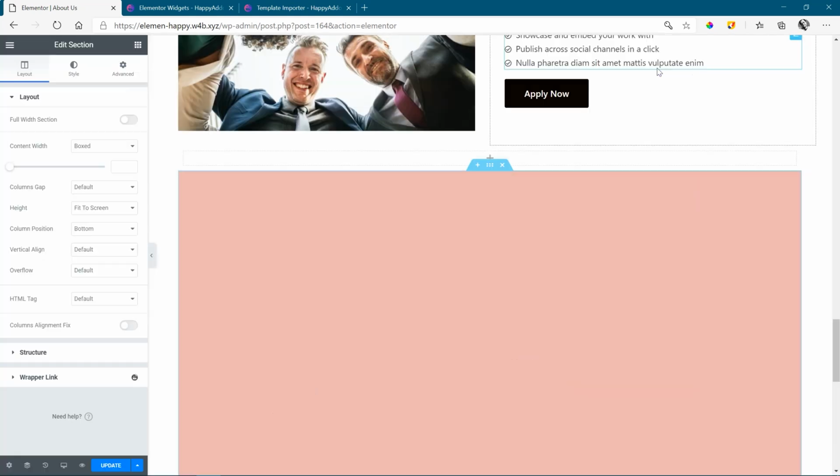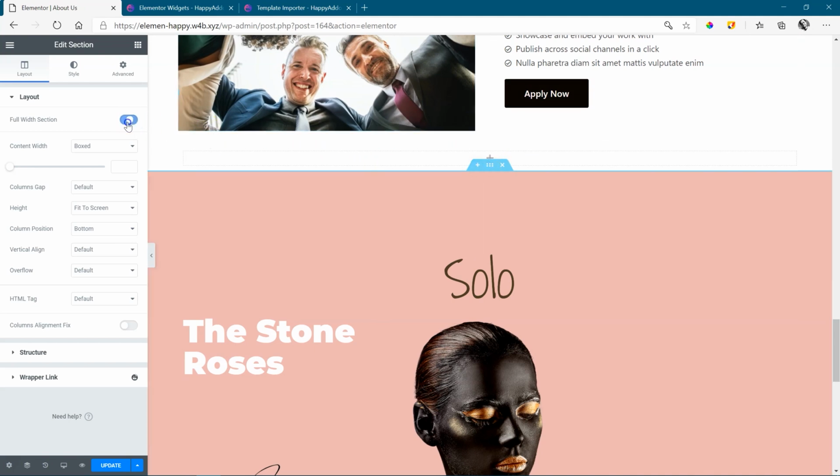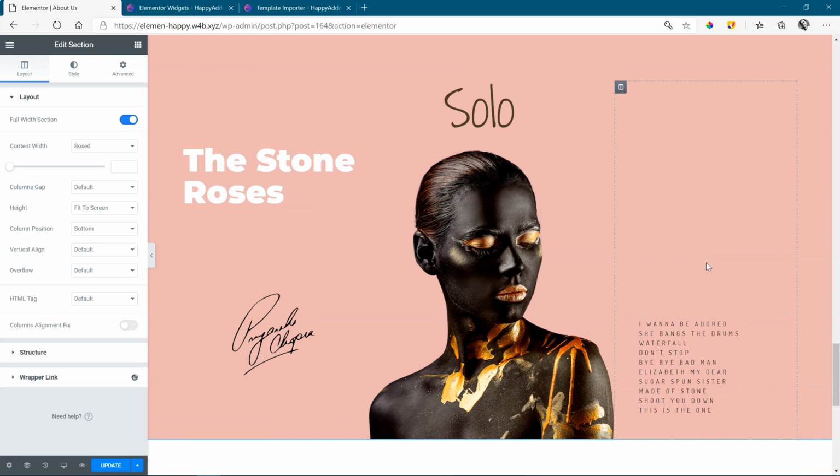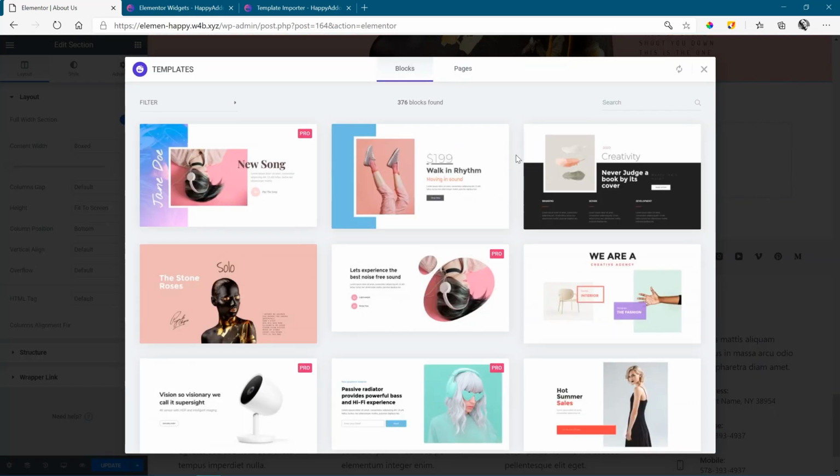And then the only thing you will need to do is to go into your page and just adjust the settings of your section to full width if it's a full width template. And that's it. Let's have a look at the categories that we can find within this one.